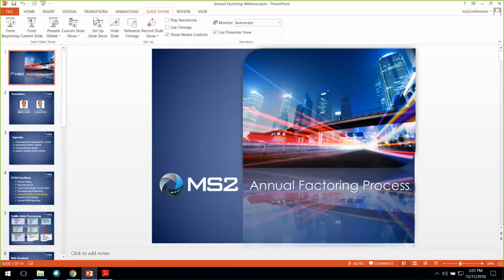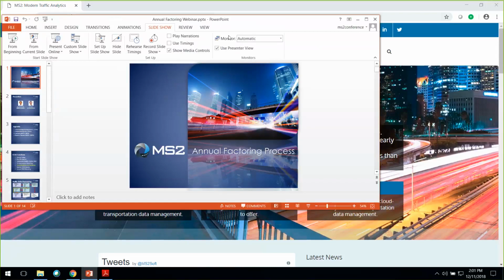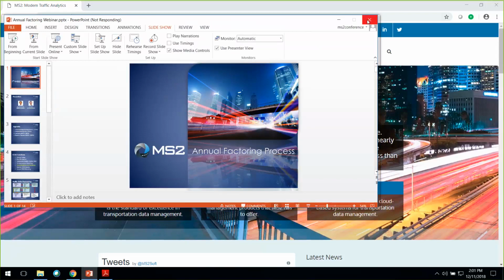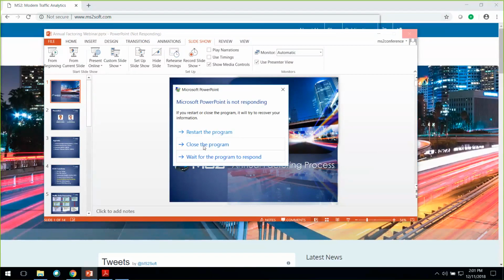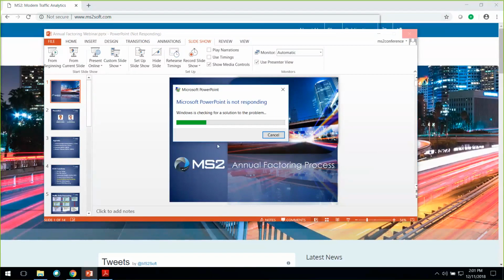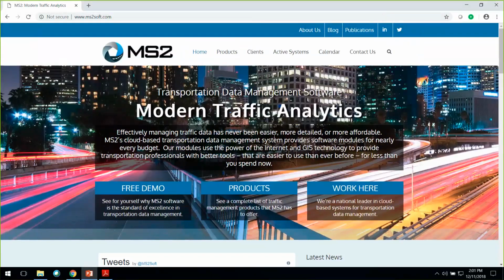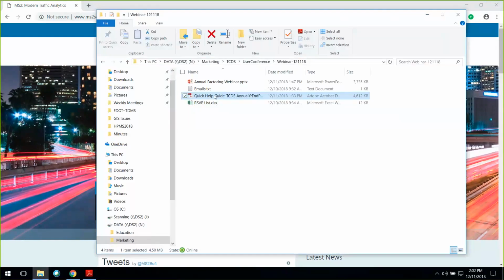I'm trying to see why this slide is not doing anything. So just a second here because the PowerPoint is not responding. It's kind of weird. Maybe I should copy it from the website. So I'm going to copy the file of this one.